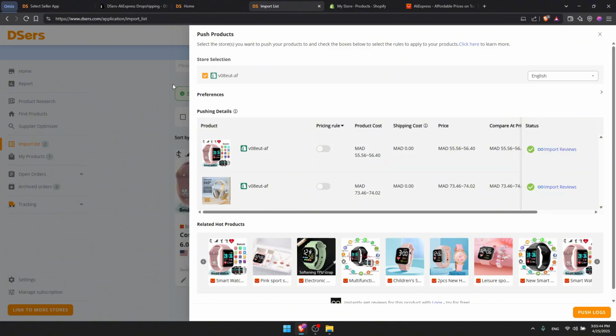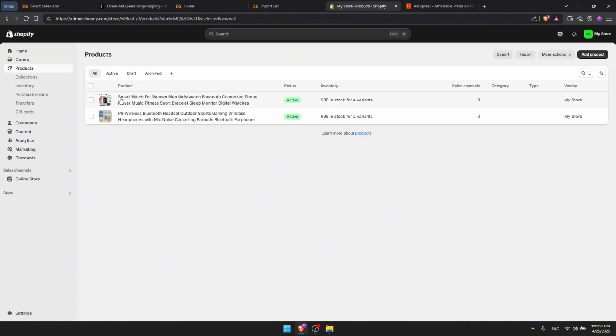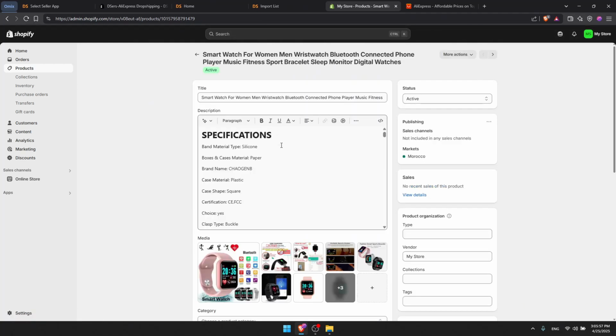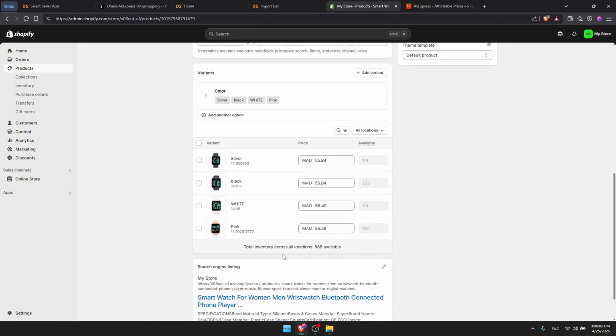If you find this check button, you can simply go back to your Shopify store, refresh the page of the stores, and as you can see, you'll find 2 products added from your Dizers. And that's how you make a simple connection. Of course, you can even make changes here. And that's basically how you make a simple connection between Dizers and Shopify.